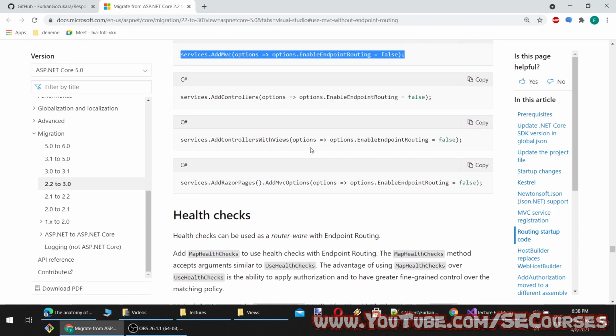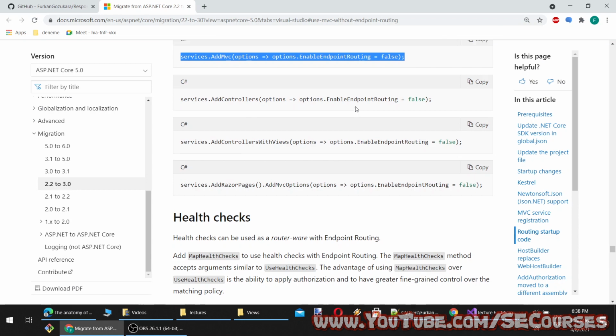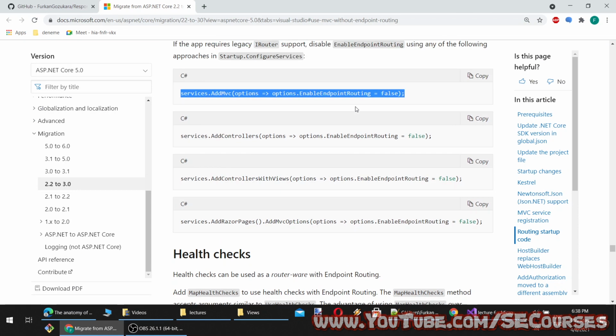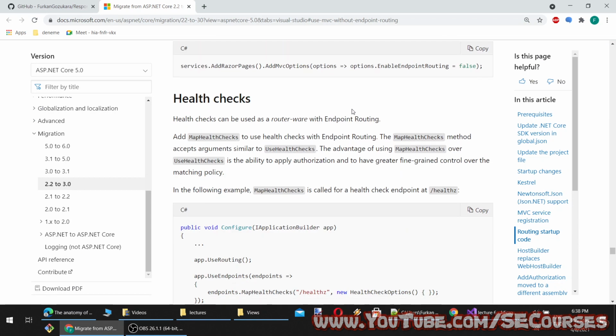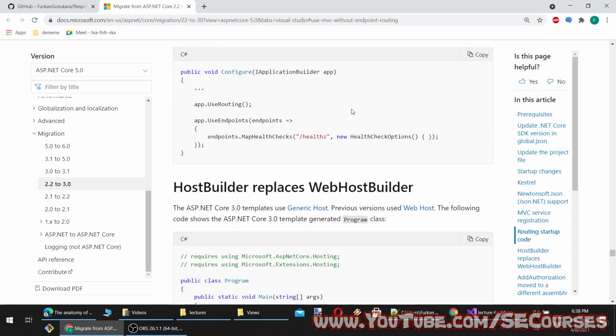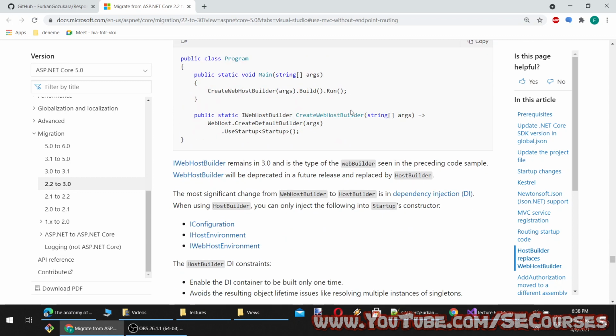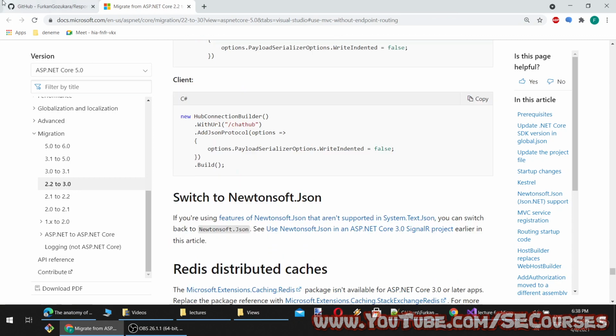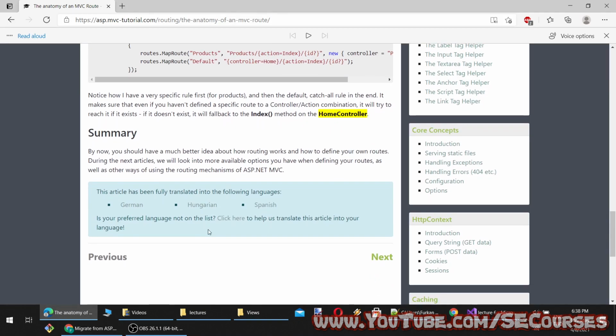And let's see if there's anything important. Okay, let's continue.